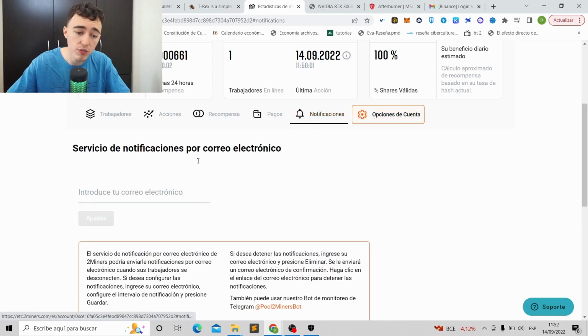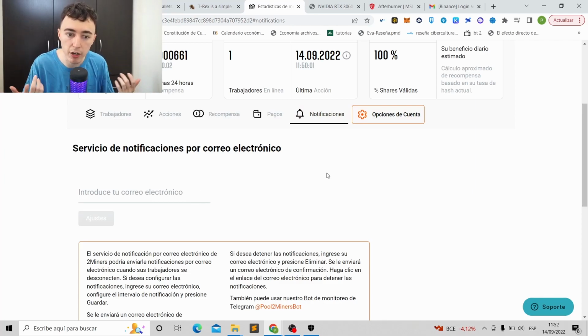Also interesting, go to notifications and put your mail. That way they will send you a mail when the computer crashes, when the mining rig crashes, and that way you can restart it. I think it's very important, at least that's what I think. So I always put it.